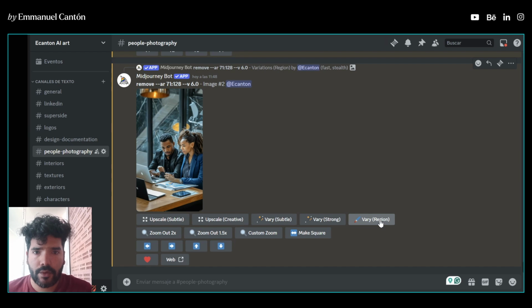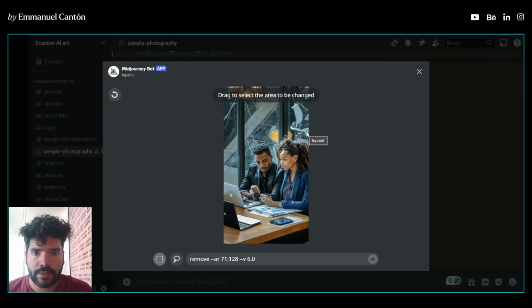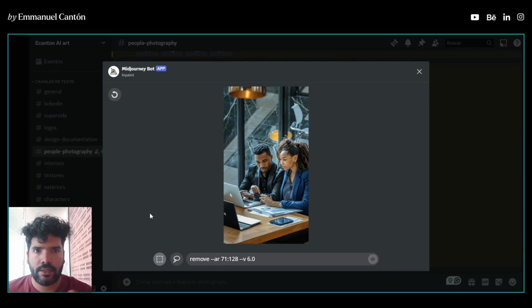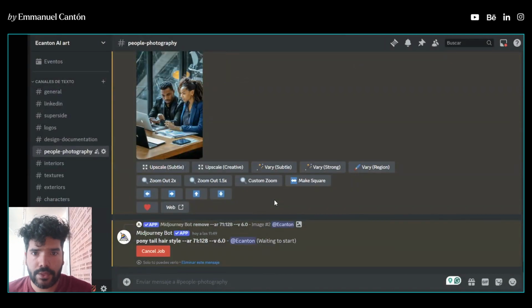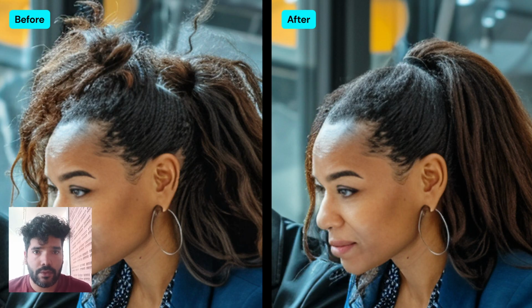The next change that we want to make is that, as you can see in the woman's hairstyle, there are two bows that are in a weird position. So we want to make sure that she has a normal hairstyle. We're going to select the area around the woman's hair, and we're going to apply the prompts with Vary Region. From these options that it provided us, this is the one that looks more like what we wanted to accomplish.